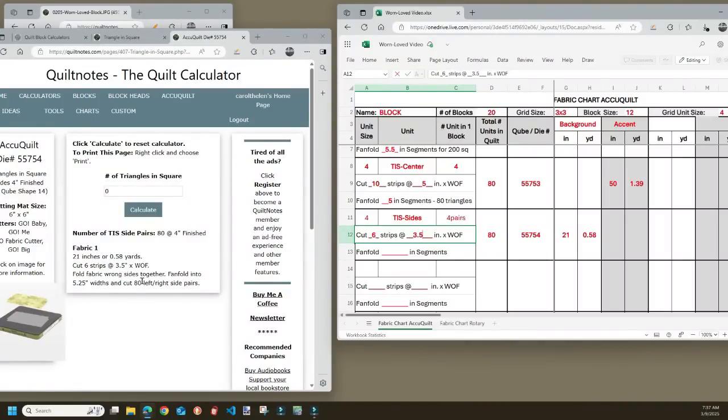Fold fabric wrong sides together. Then fold 5.25 inch segments. I'm going to shorten this. For 80 pairs. So that's the totals for AccuQuilt.